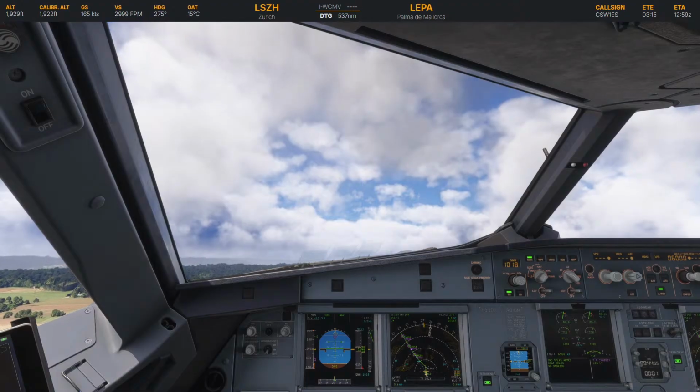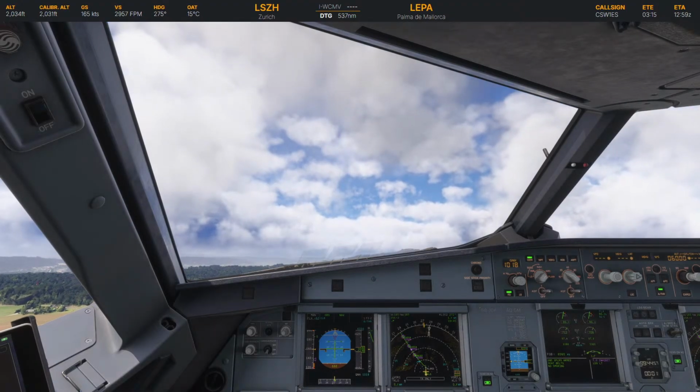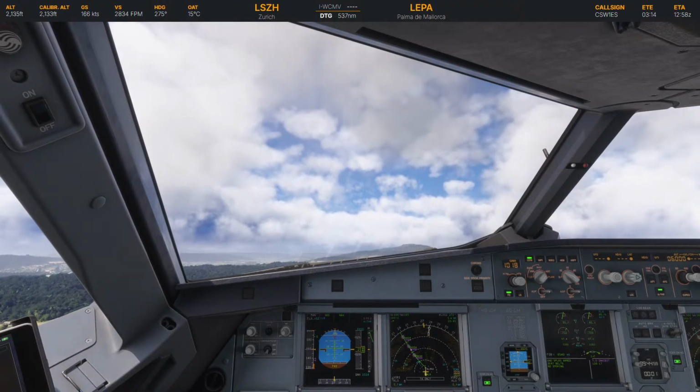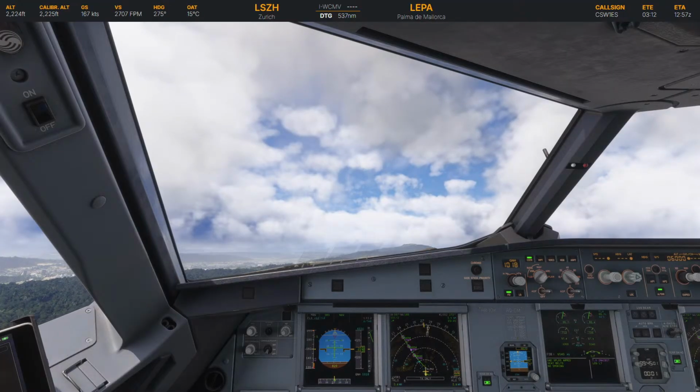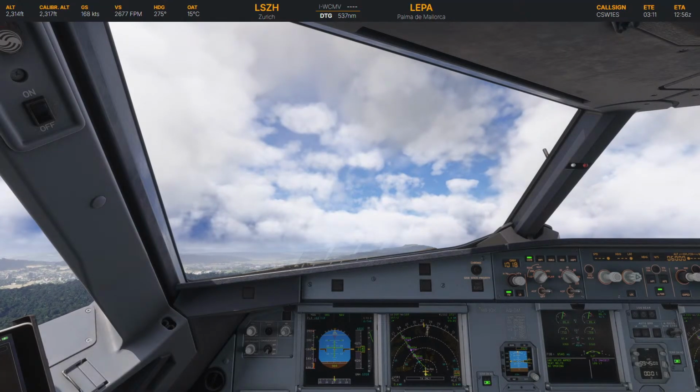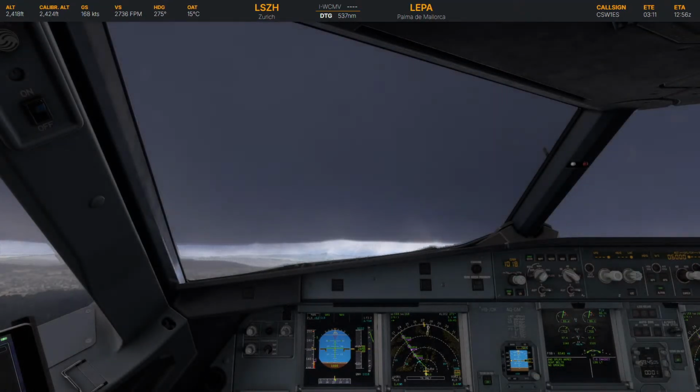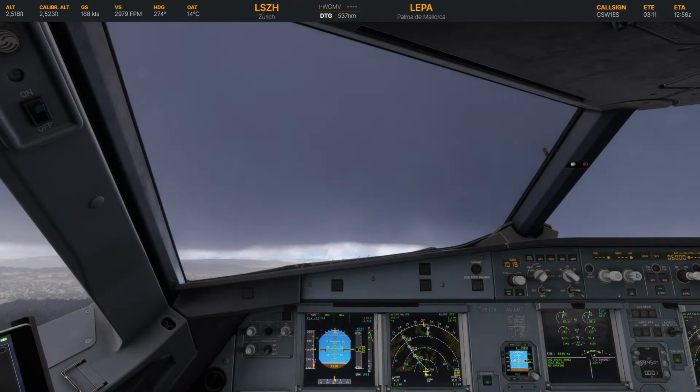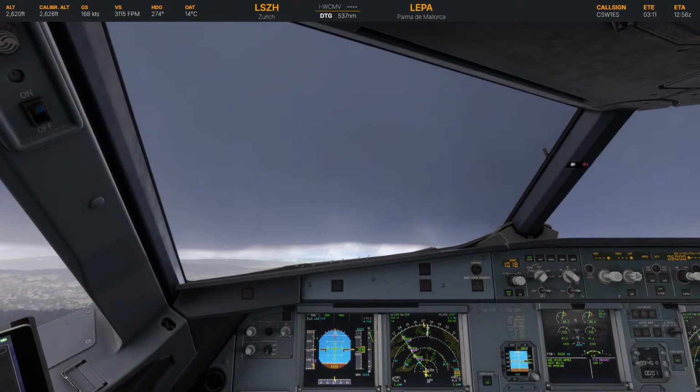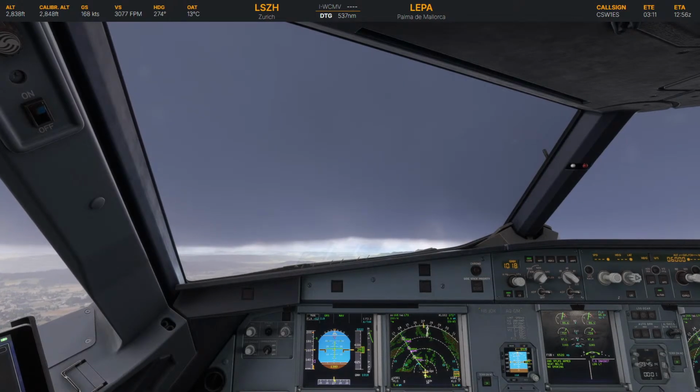I should have turned off the packs. So see, this is something I forget in the A320. Turn off the packs for departure. On Boeing, you usually depart with packs on.